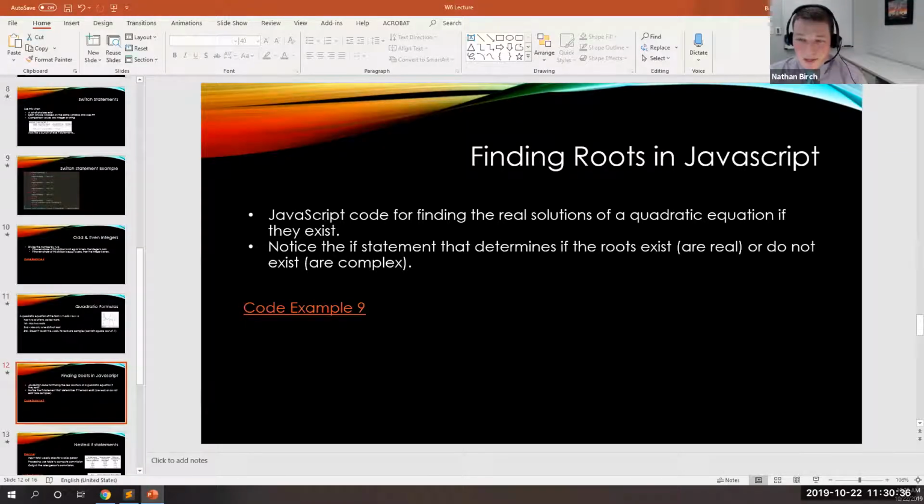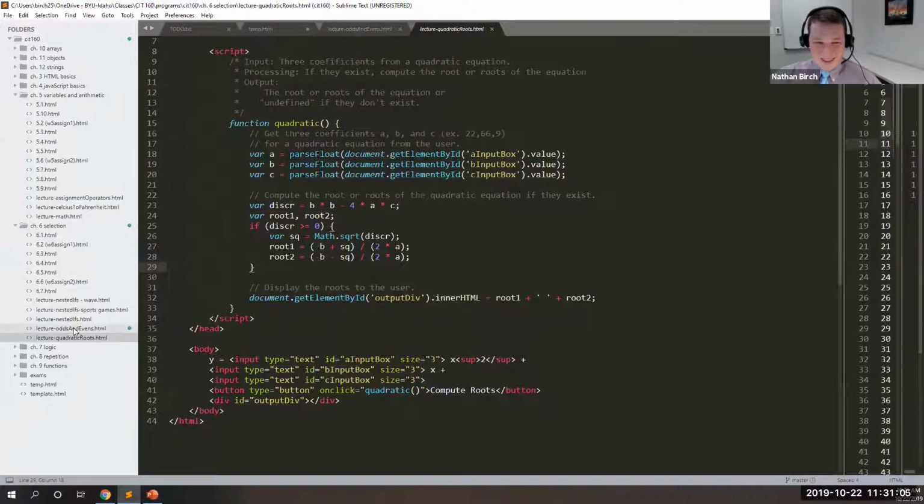Finding roots in JavaScript. Are you guys interested in finding roots in JavaScript? Are you worried about it? I have no idea. Okay, we'll skip it because, like I said, you guys aren't going to have to do it in this class. I have never had to do this in a professional environment. I make websites, not complex math things. But if you are curious about it, let me just pull this up.